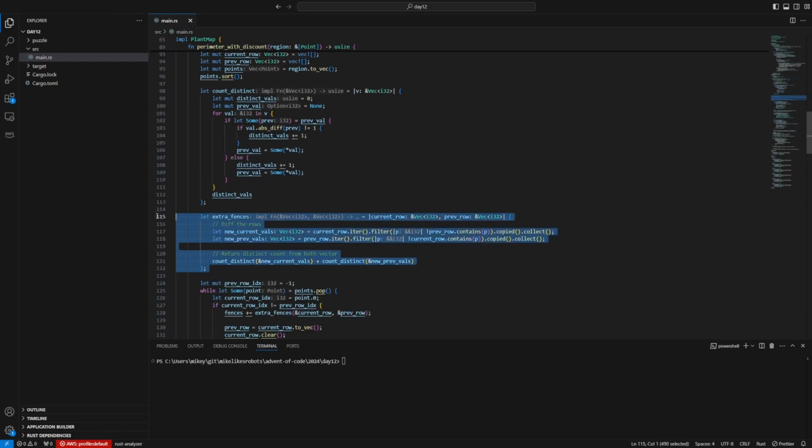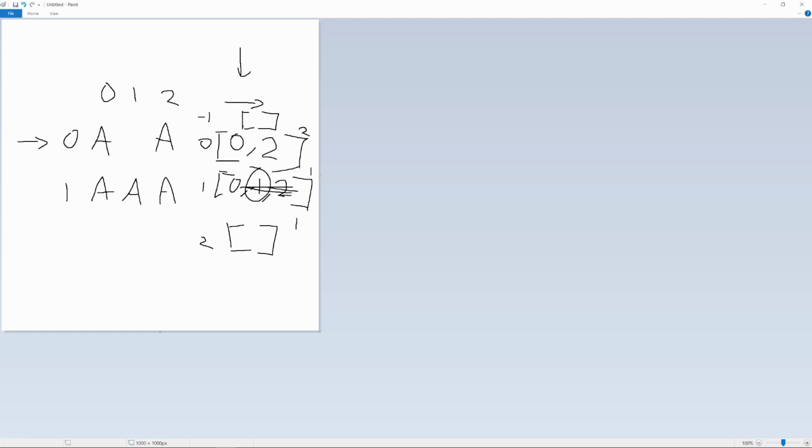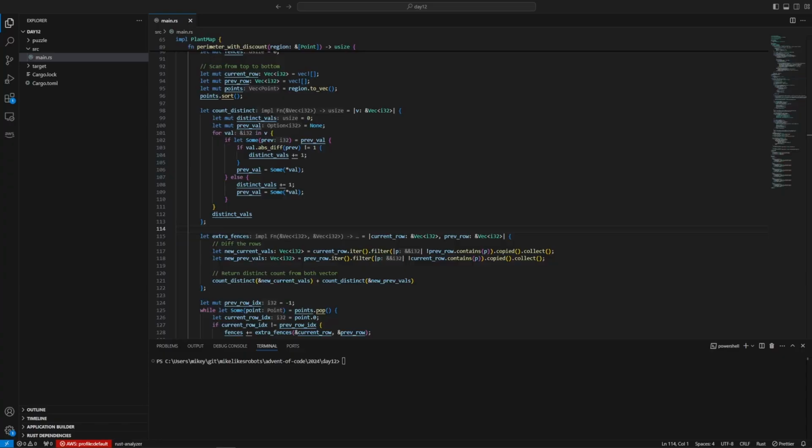I first create 2 closures. These could be separate functions, but this count distinct closure, basically what it does is this 0, 1, 2 array, it's going to count that this is one group. So it's one distinct group. And how it does it is by going along a vector, and it keeps a track of distinct values, and it keeps a track of the previous value. On the first iteration, it's none. On all the remaining iterations, it is some. That's why it's an option.